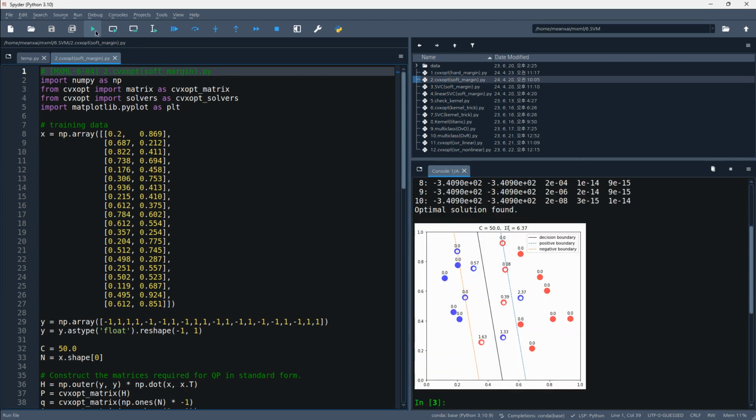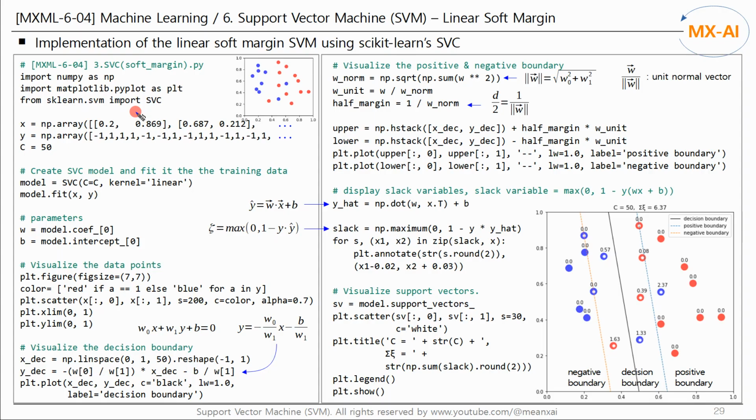Let's run this code. The results are as follows. Next, let's classify this data using scikit-learn's SVC. The data we will use is the same as in the previous code. The constant C is also set to 50. Create an SVC model. For linear SVM, set the kernel argument to linear. We then fit this model to the training data. W and B can be found this way.